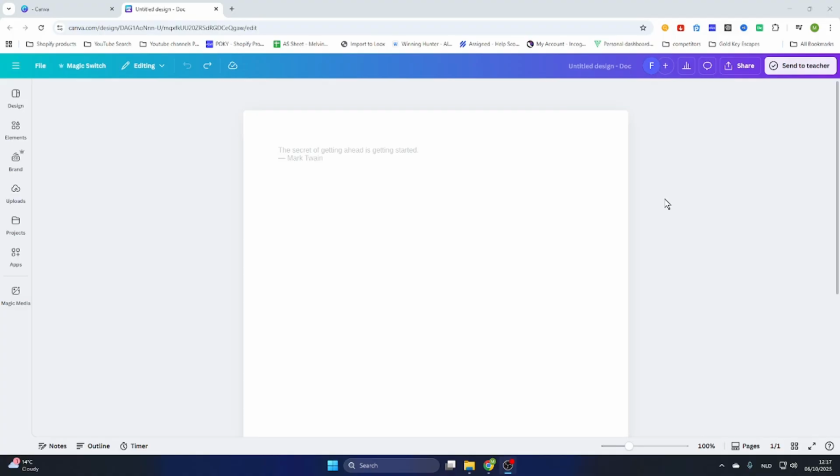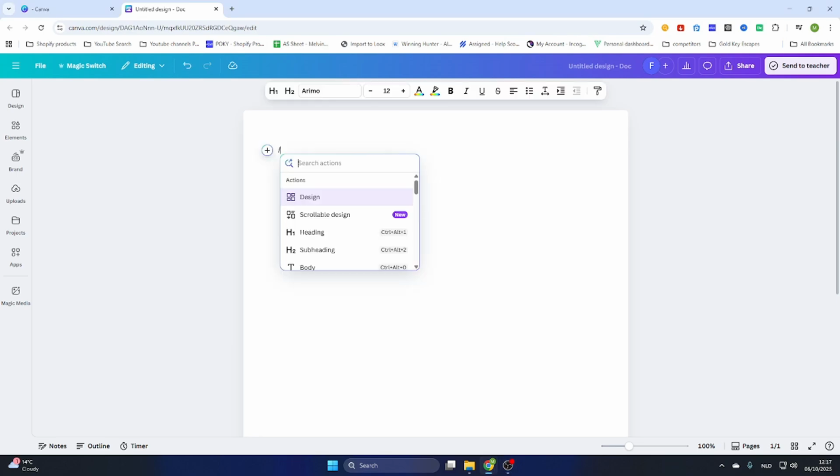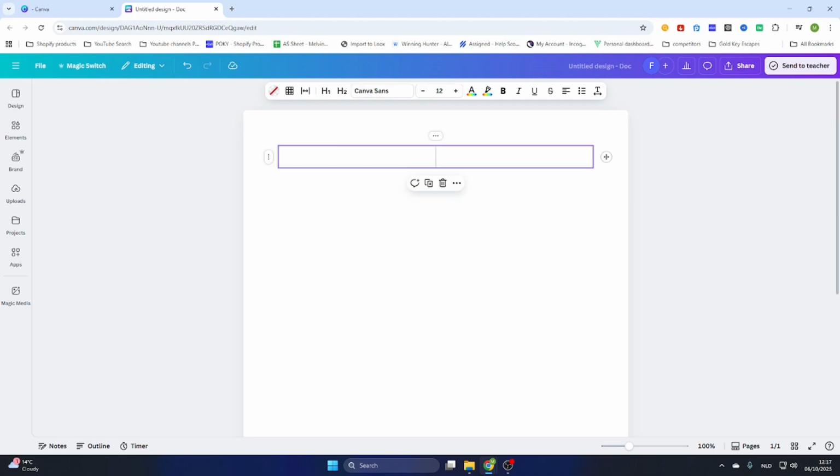In this video I'm going to show you how to split text into two columns in Canva. As you can see, I have opened a new document and the next step will be hitting the slash button on your keyboard. After that, this menu will be opened, and now what we need to do is scroll down till you find the table option. Select the table option, then select a 2x1 option, and as you can see we have now created two columns.